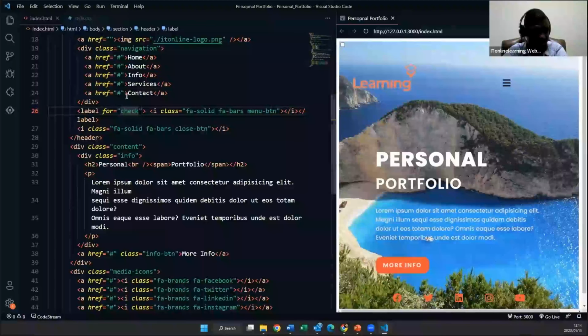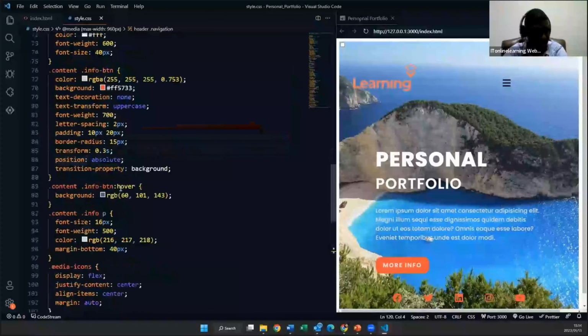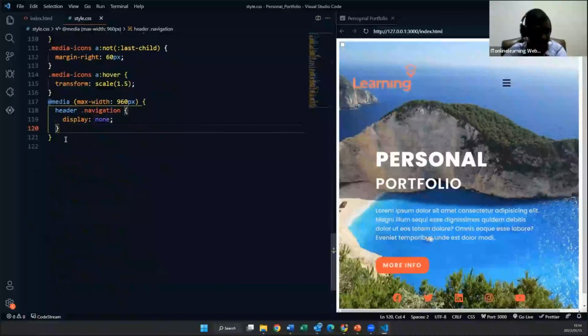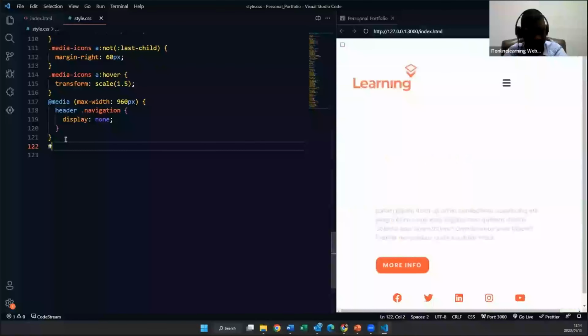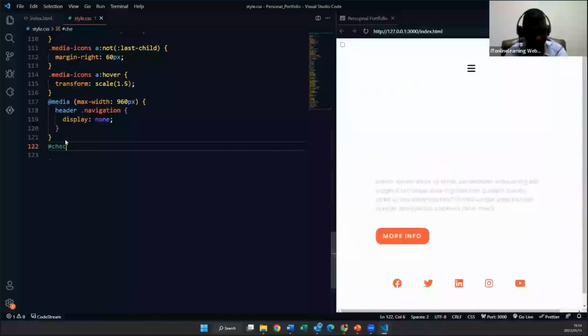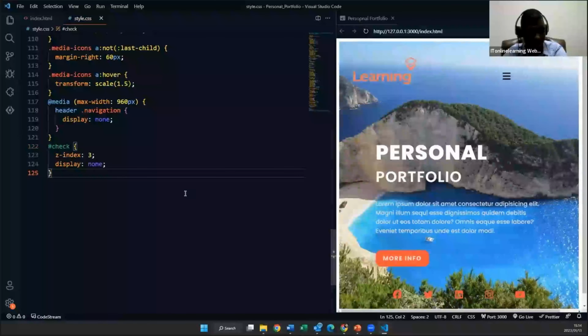So let's try to design this one and work on it. Actually, I will remove this one. It won't be visible again. So here we go. Let's start with the checker now. But this one is only using an ID. We're not using a class. So it will be an ID check. Okay, like this. And also, let's say, for example, if you check, what happens?